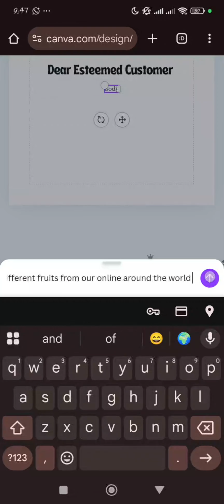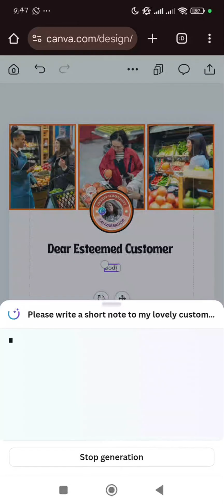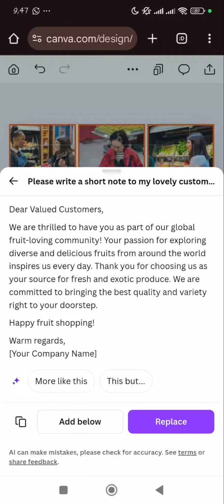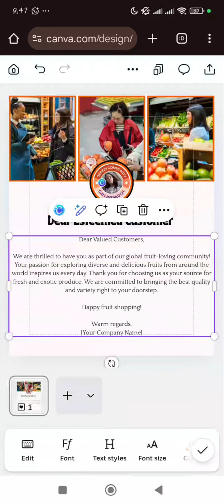Okay, I'll just press this button. Even your child can do this. So okay, this is it. Dear valued customer. So you see it now, everything is there. I'll read very well and I'll replace it. Okay, I'll click on replace. So this is it.